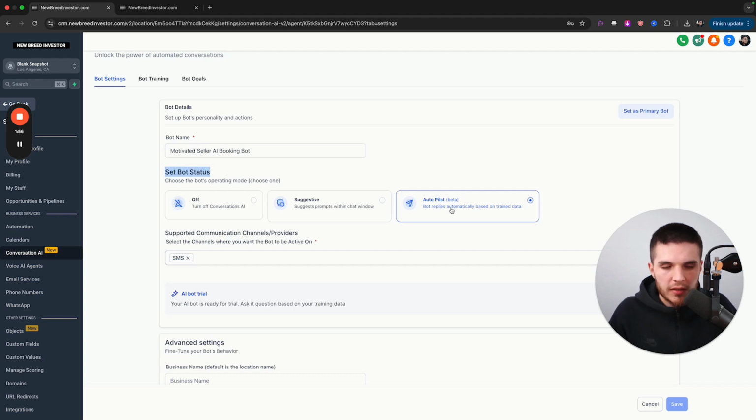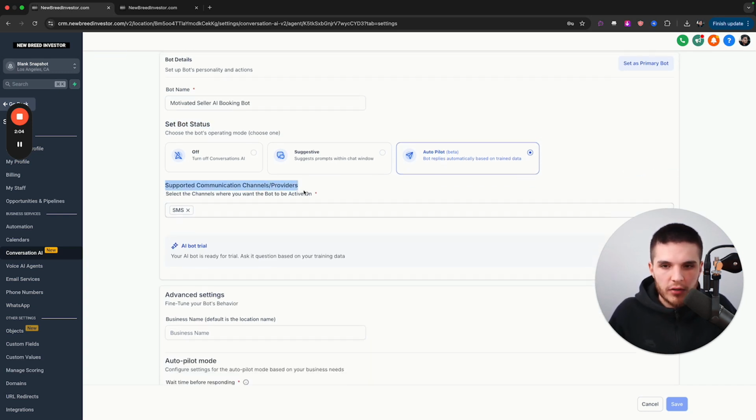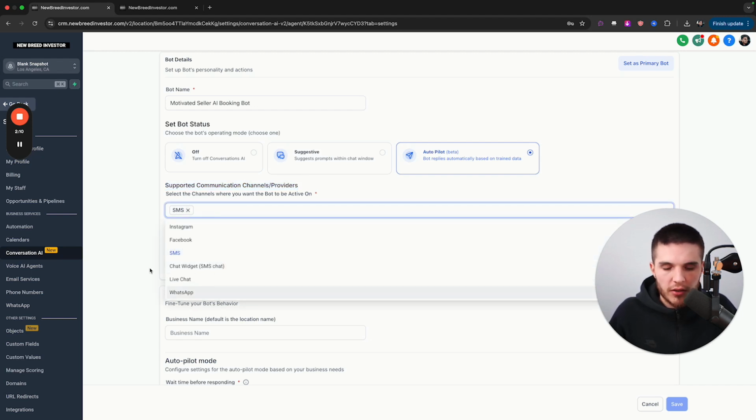Then for our bot status, we're just going to have it turned on to autopilot. So this means it's going to reply automatically. And then we have our supported channels. So I'm going to just use text message for this, but you can see all of the other channels supported.